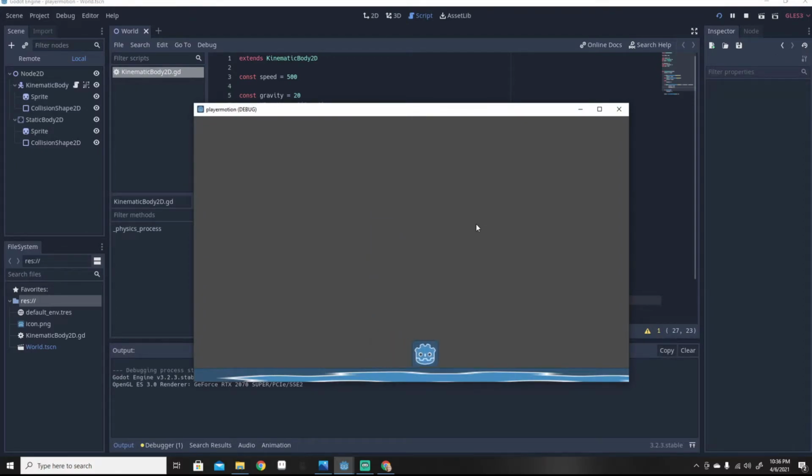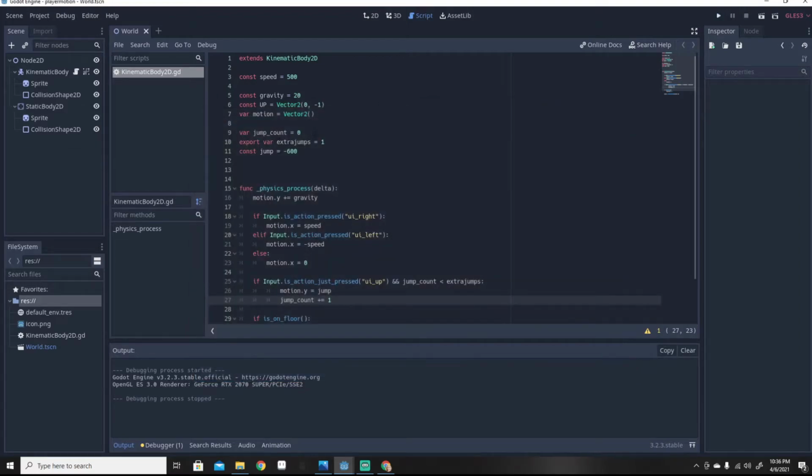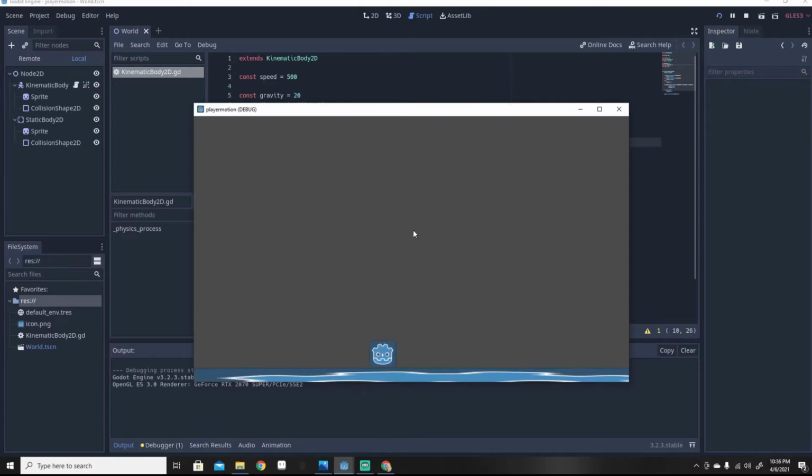There you go, look at that, you can double jump and you can't go more than two jumps, so you can only jump twice. But if you were to go up to the extra jumps here, change it to two, we'll be able to go 1, 2, 3 jumps and not anymore.